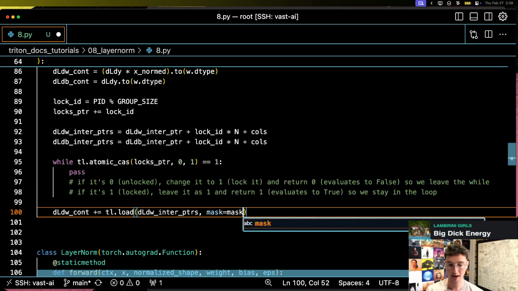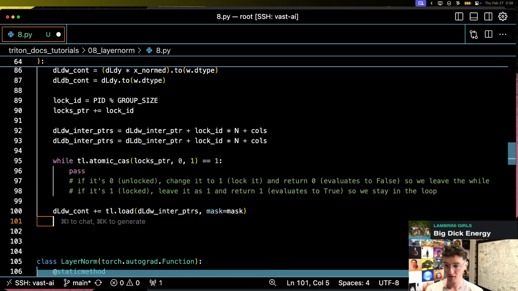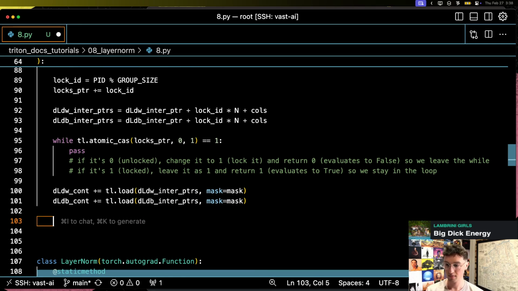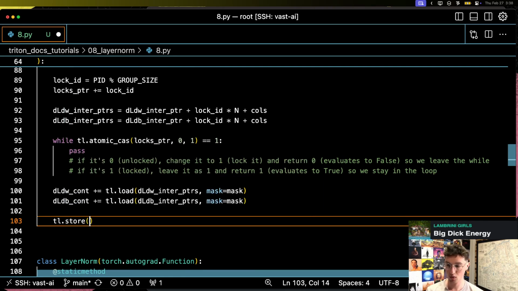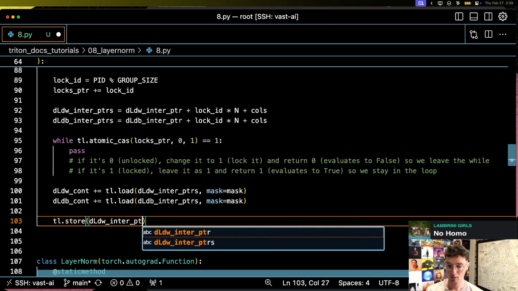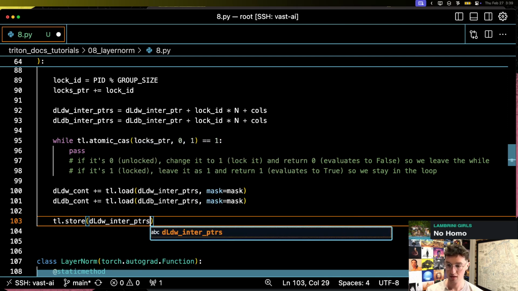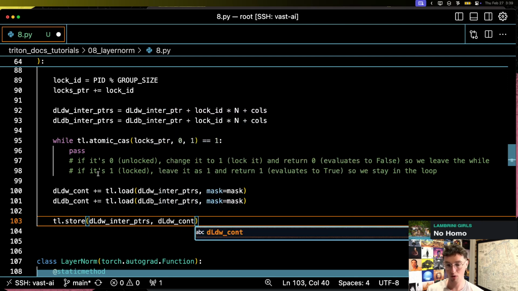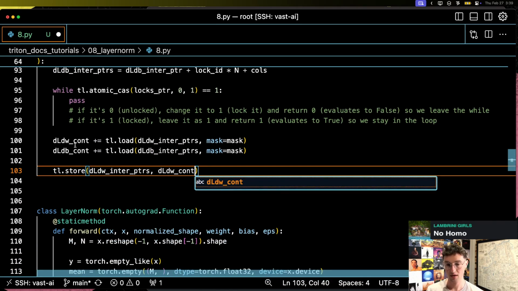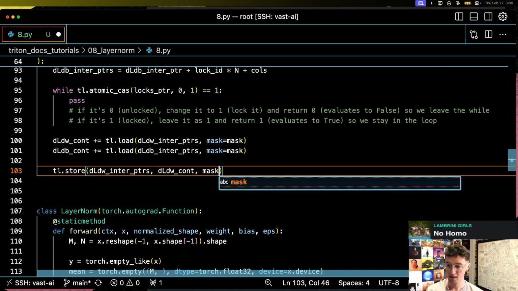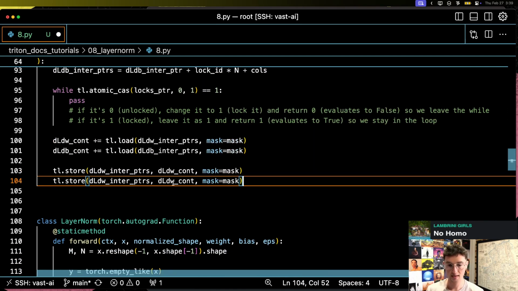And then mask equals mask, and then we do the same thing for dLdB. And then we can do a tl.store to the dLdW inter pointers. We store in those same places. What do we store? We store the dLdW contribution, which is now more than just the original contribution. Now it's its contribution plus all prior contributions. dLdW cont, mask equals mask. And then same thing for biases.